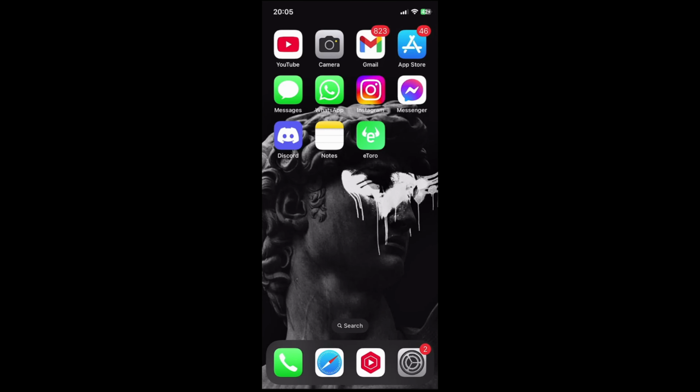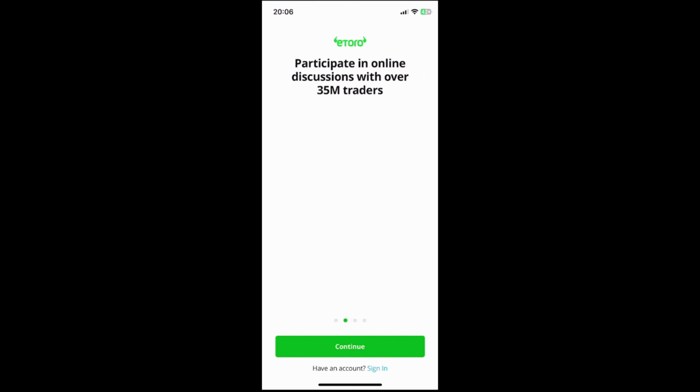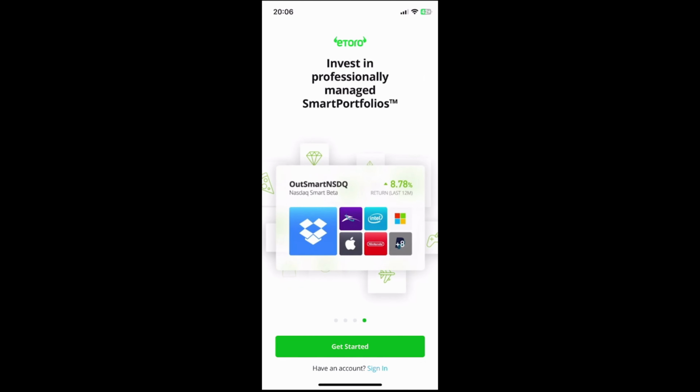How to set up your eToro account on mobile. So simply open your eToro app, simply click on continue until you are on get started, click on this.